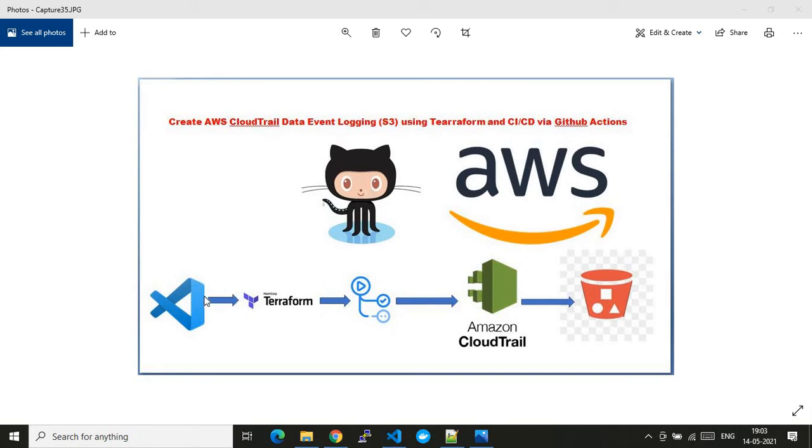The pipeline summary says something like this. I have Visual Studio Code where I will be doing the coding. Once I'm done with my coding, I will push to my upstream branch in the GitHub account, and the respective GitHub actions will be invoked. Once the GitHub actions are invoked, the targeted infrastructure of this demo, that is creating the CloudTrail with event data logging and then forwarding that to the S3 bucket, gets created.